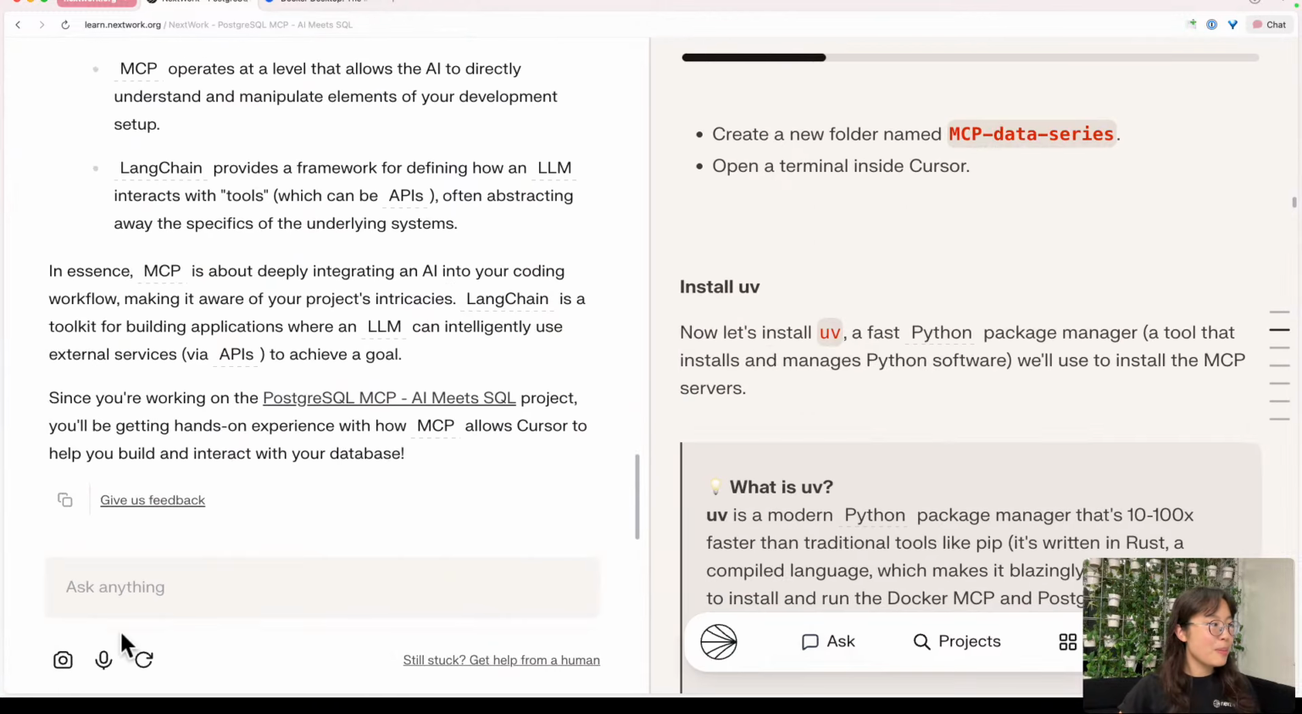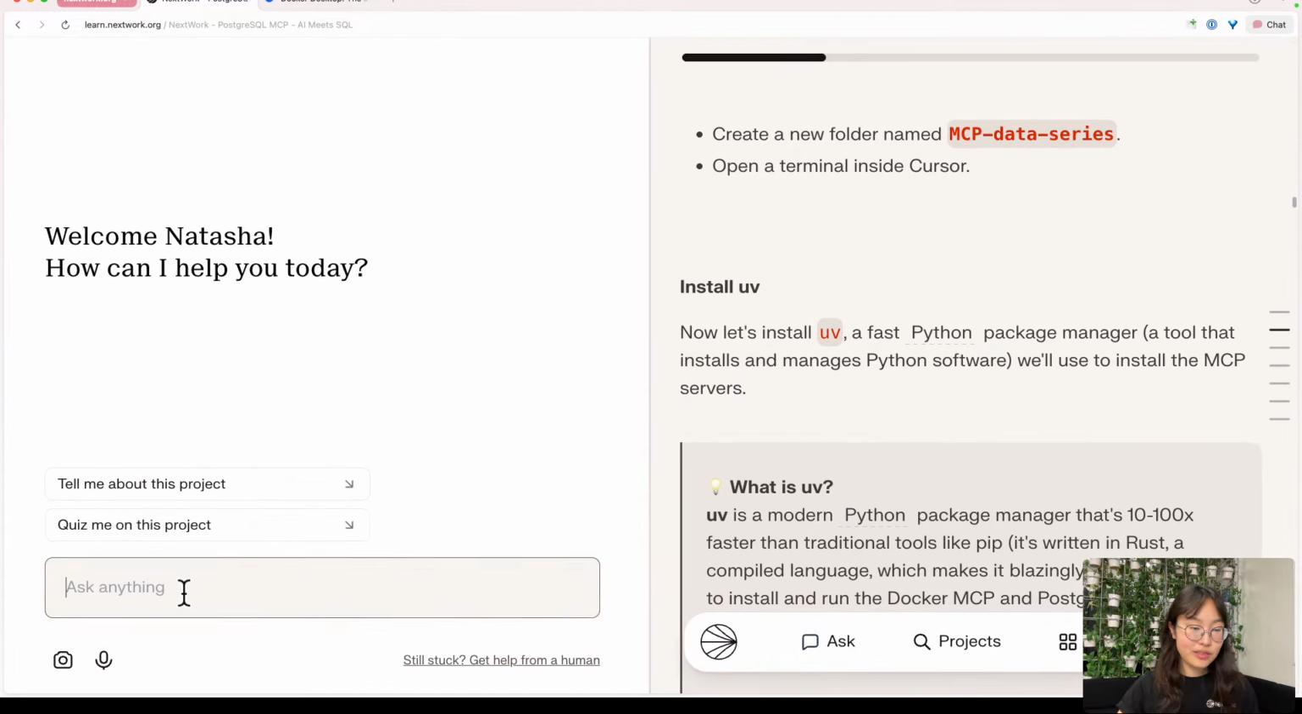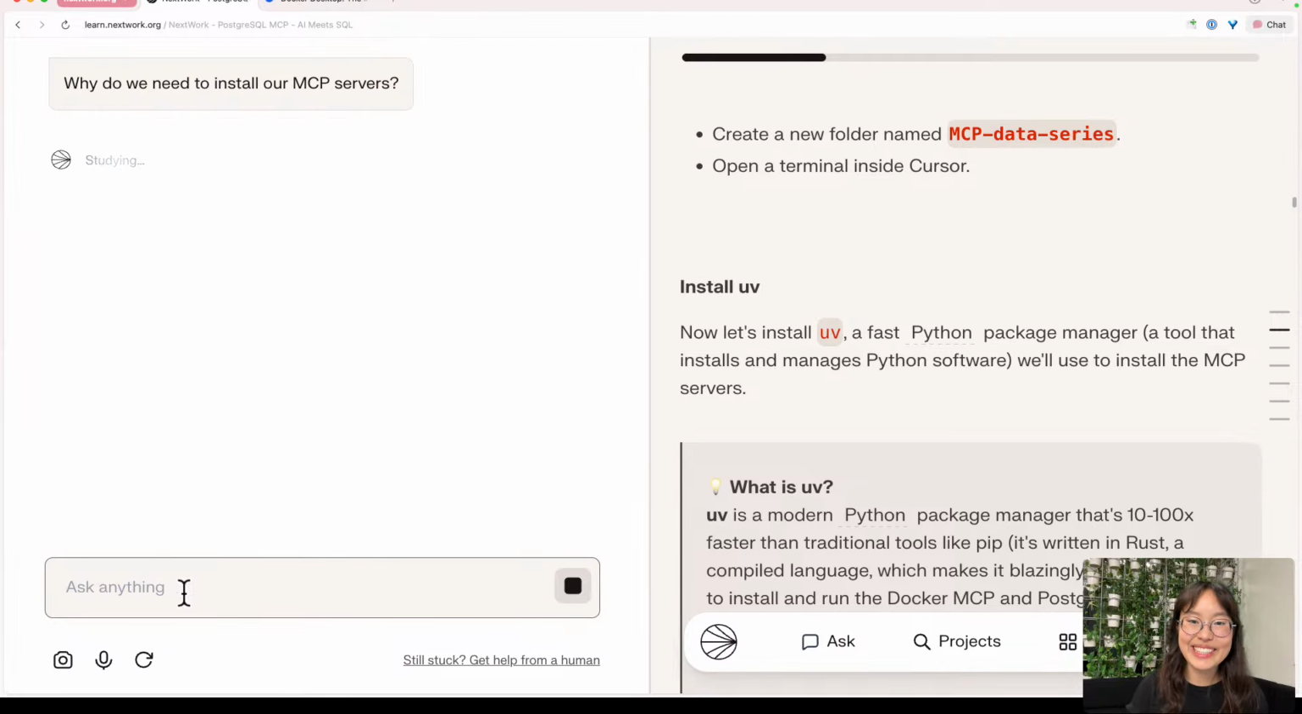So you might be wondering, and I am right now, why do we need to install our MCP servers? Why is it something that we install? Interesting, isn't it?